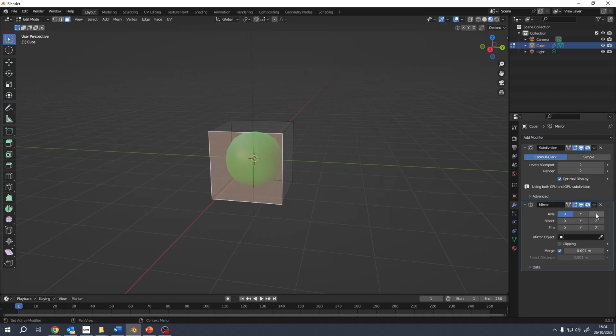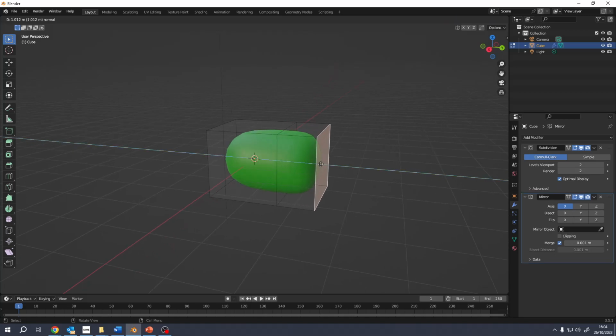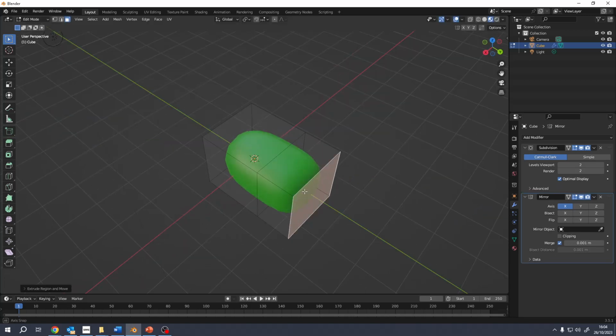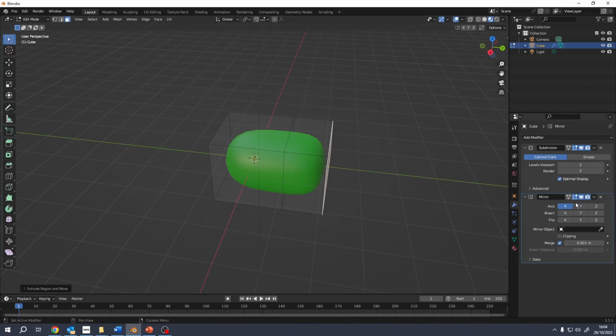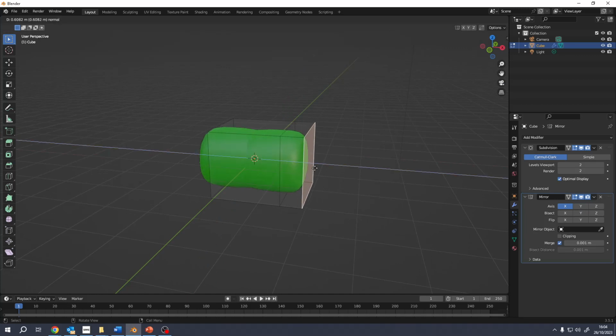Notice you can choose which axis you're mirroring. If I pull out in this direction now, it doesn't seem to be working. Is that because I'm doing it in the wrong axis? Yes, it is. So Control Z, let's go around here and pull this one out instead. There we go, E to pull out.